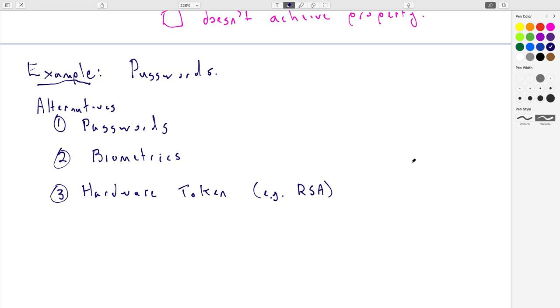This class of thing doesn't actually replace the password. It augments it. It's not that you don't have a password anymore. Now you have a password plus a token. So sometimes we call this two-factor authentication.